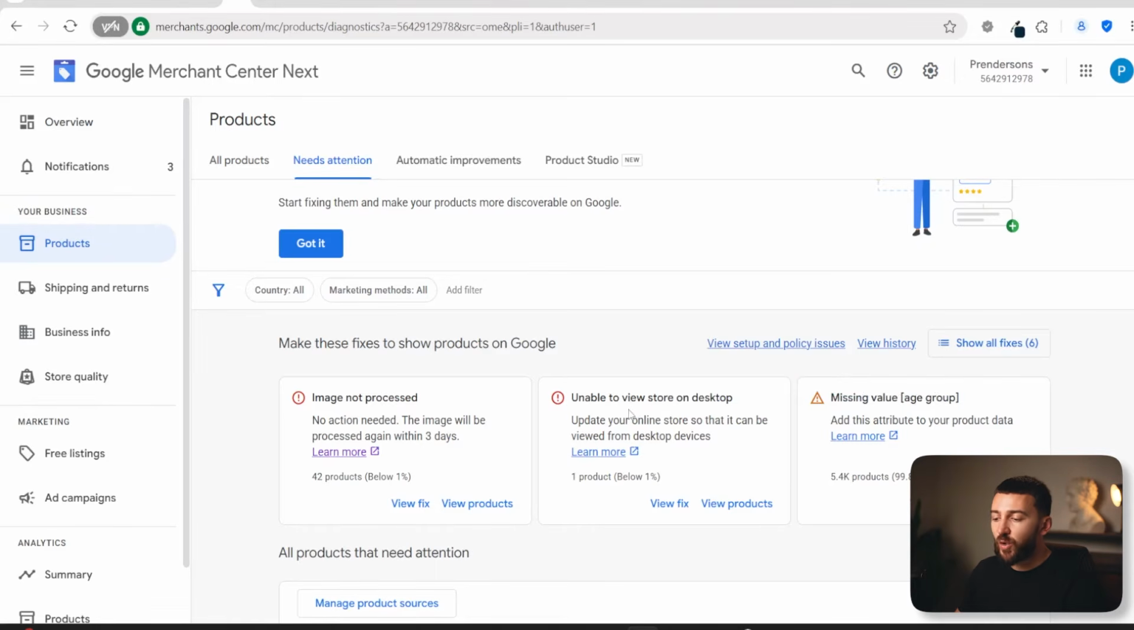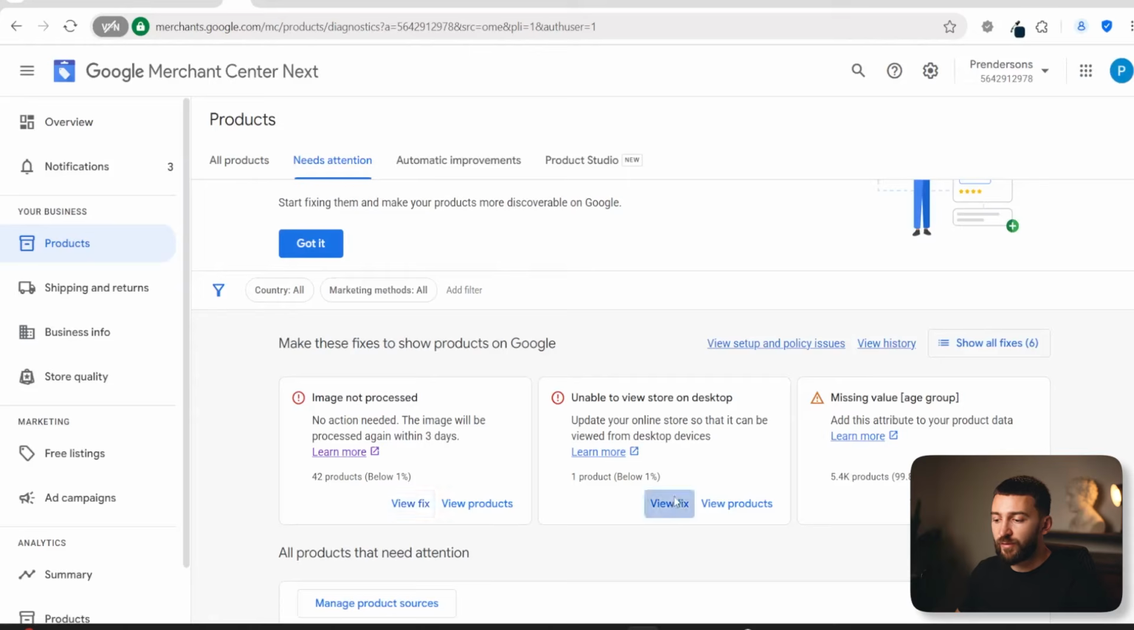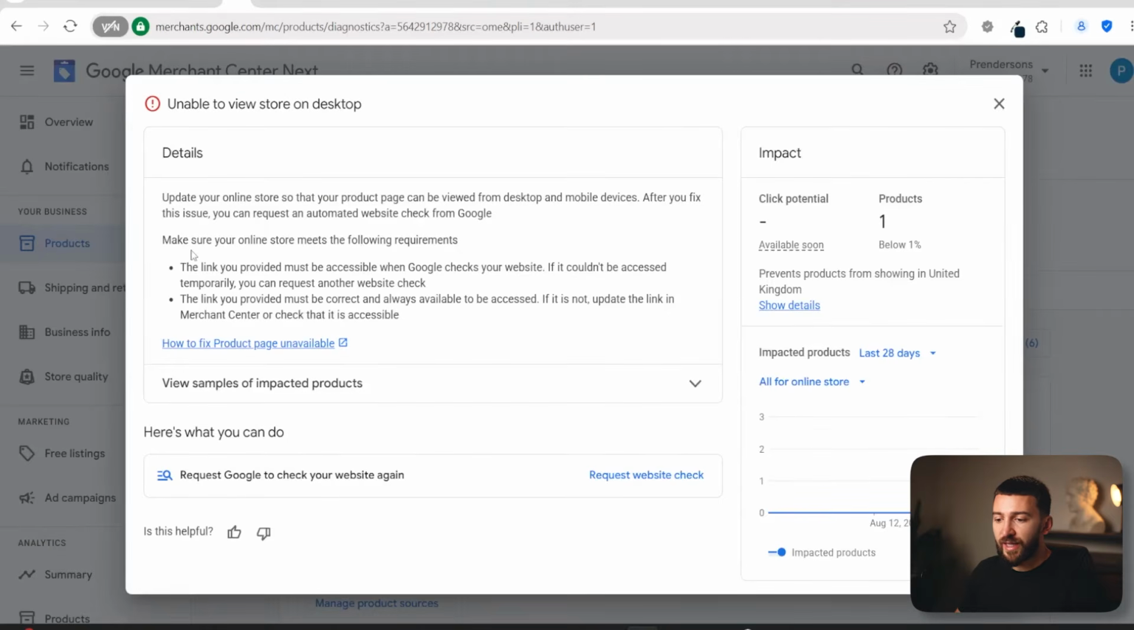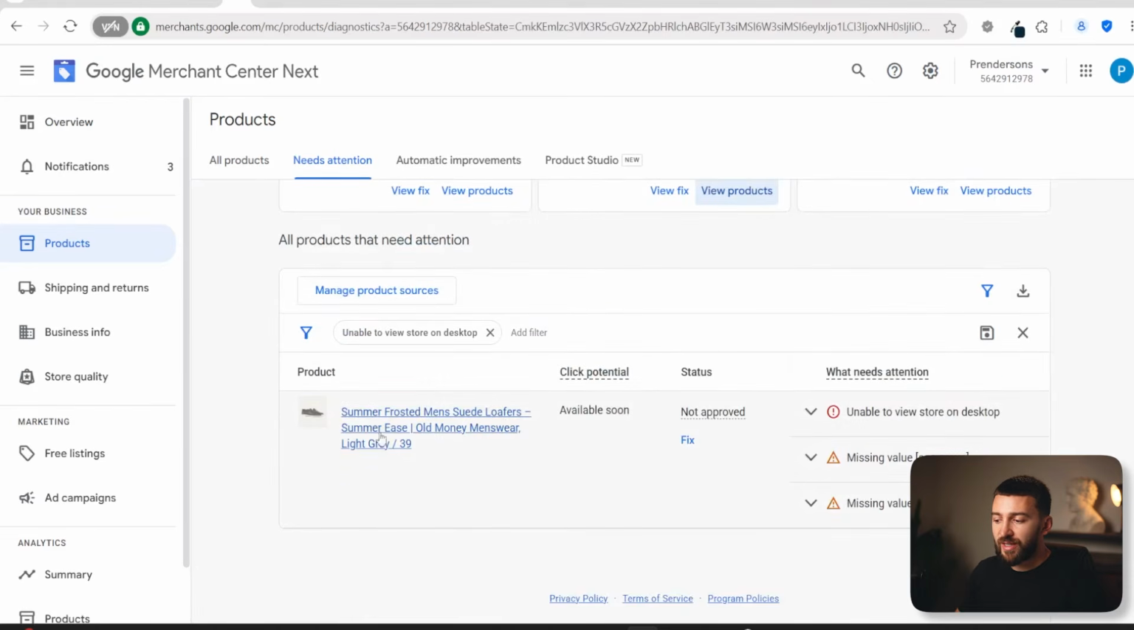Now you can easily go and make all of these fixes to your products. So for example, image not processed. If I click on view fix, it's actually just going to say no action needed. The image will be processed again in 3 days. So I can simply leave this. If I click on view fix for this particular product here, it will say update your product page. So if I click on view products, I could see this product here, so I can go and update the product page later for this particular product.